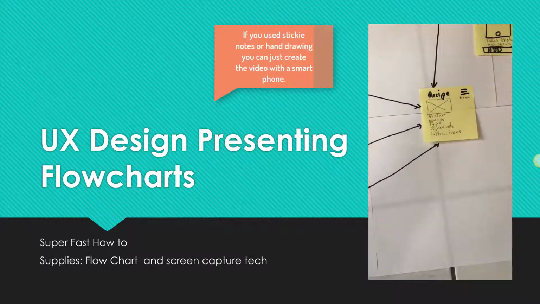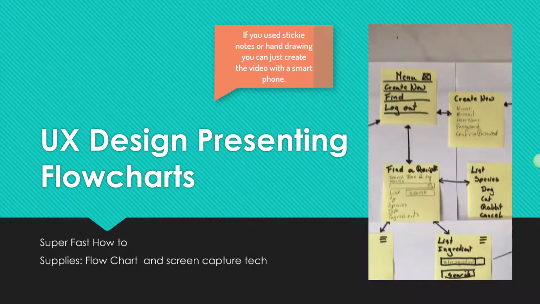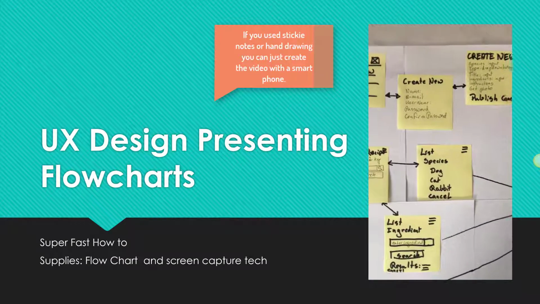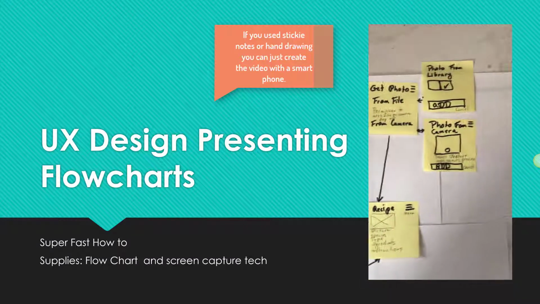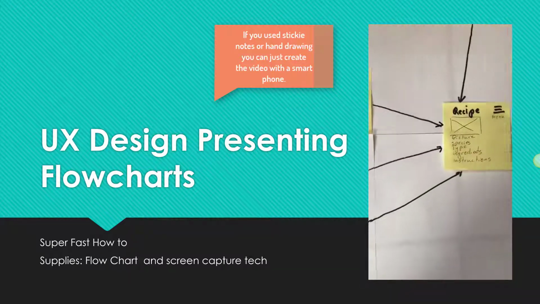I will be using Camtasia and presenting the chart that I made in Illustrator. Okay, so here we go.